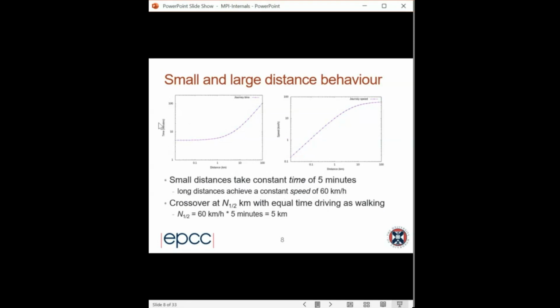If I look at the time for short distances, the obvious thing to plot is the time it takes me, and you'll see that it's constant, 5 minutes, up to a few kilometers. Then it starts to rise. If I plot my average speed, long distances achieve a constant speed of 60 kilometers per hour. So small journeys are constant time. Large journeys translate into constant speed. But where's the crossover between small and large?